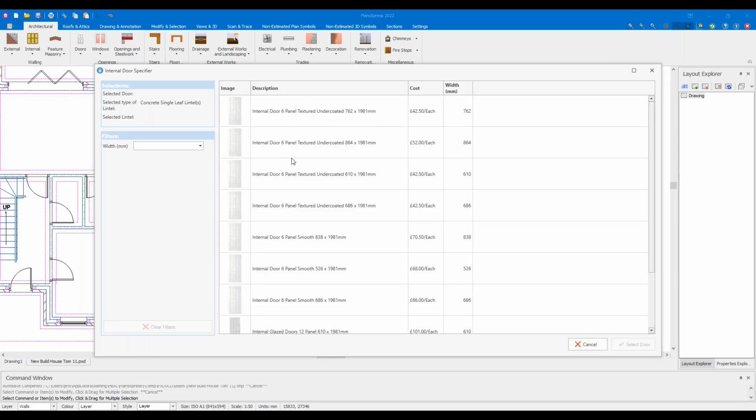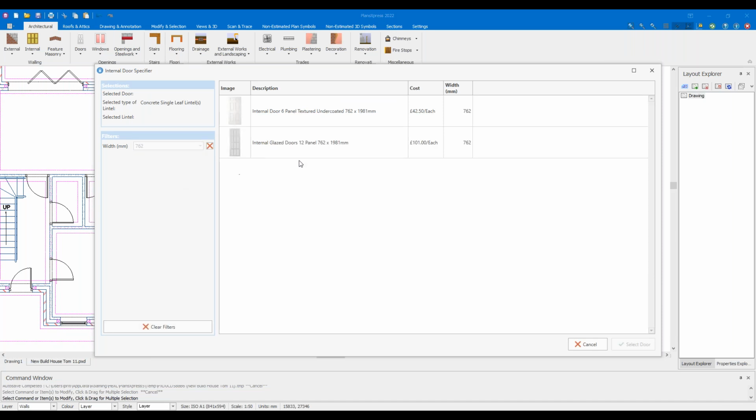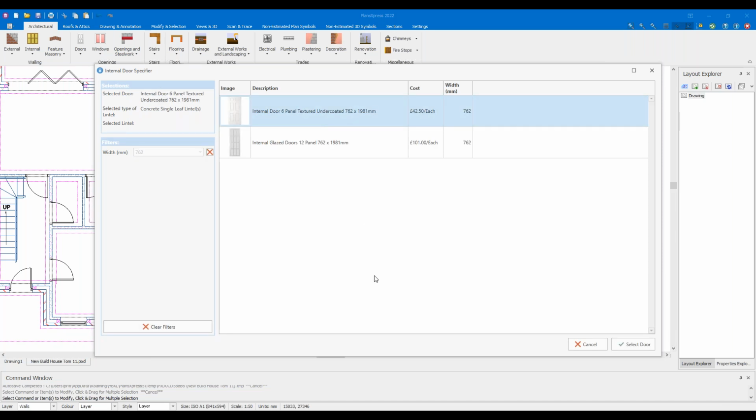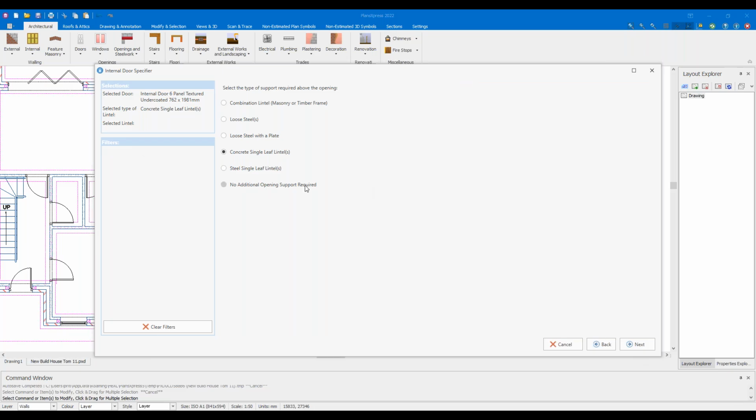On the internal door specifier, I might go for a width of 762 and select the internal door 6-panel textured undercoated, 762 wide. Internal glazed doors might not be appropriate because some of these are going to be for bathrooms and bedrooms, so we don't really want people peeking in. Select that door. And since this is into stud wall, we're going to go no additional opening support required. Click finish.